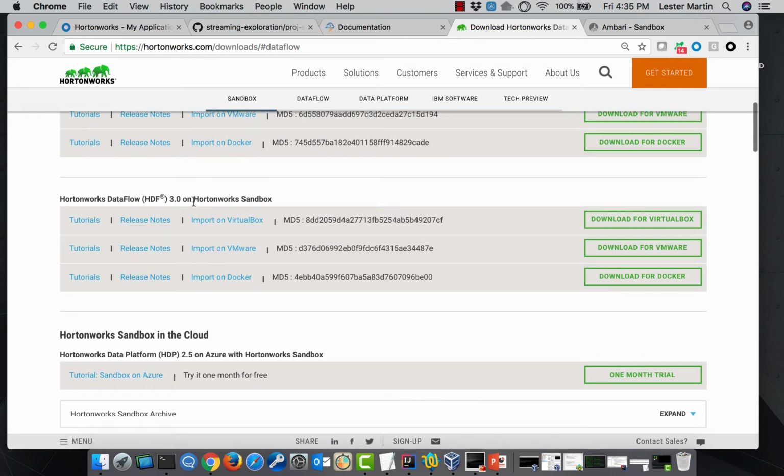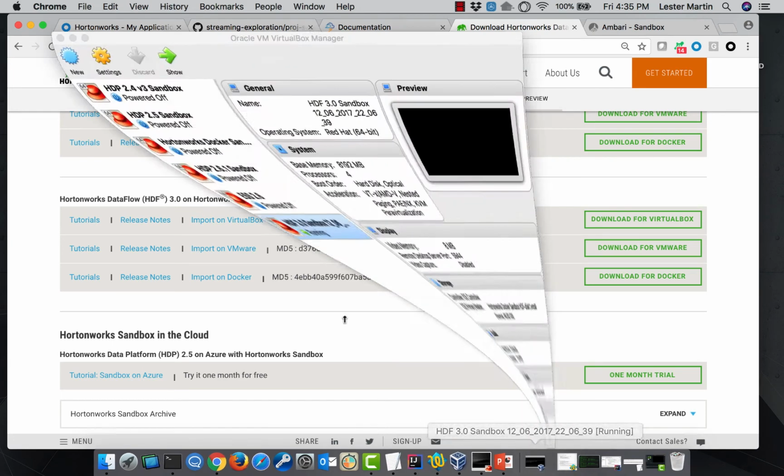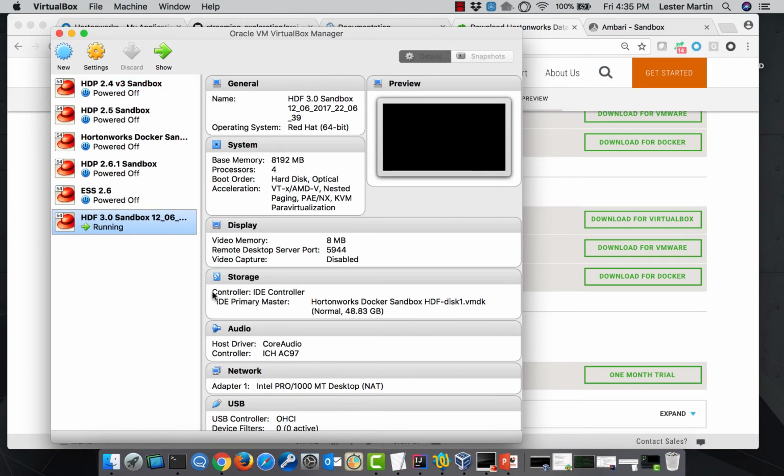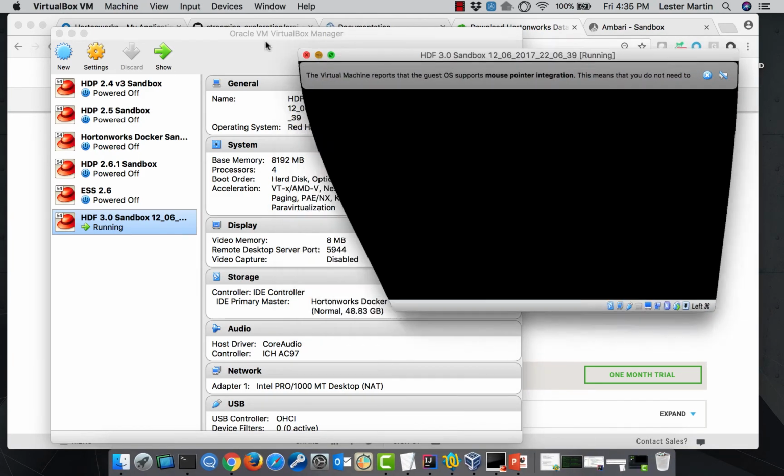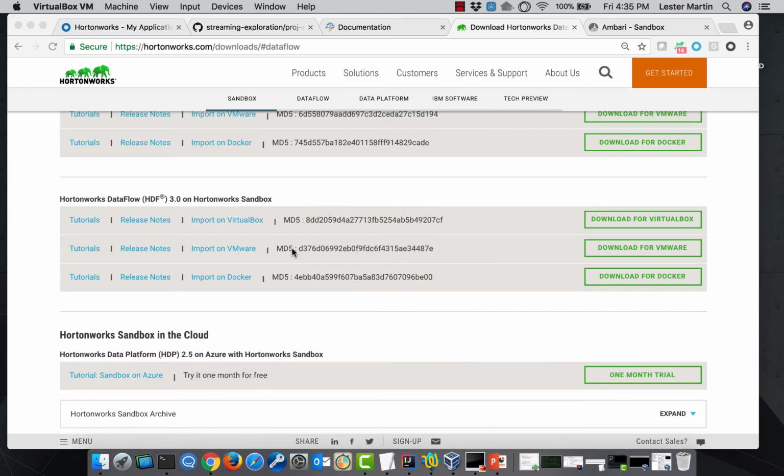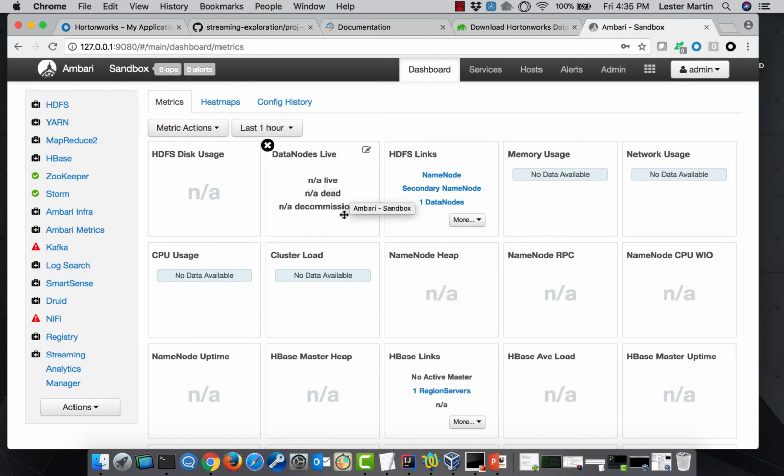So I pulled the Dataflow 3.0. I did it on VirtualBox, so I've got VirtualBox over here off and running with HDF3, and that spun up an instance and whatnot. So this is all running. I get that running. What do you see from all that? Well, you ultimately, Hortonworks uses a kind of a package tool called Ambari. Net, what I'm trying to show is I've got a few needed services.